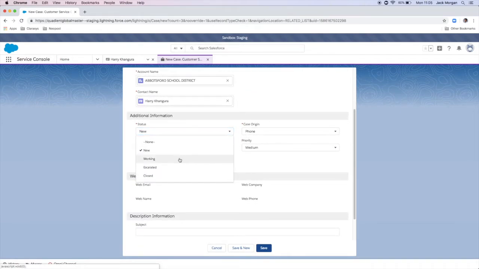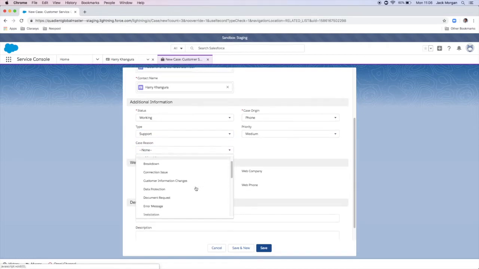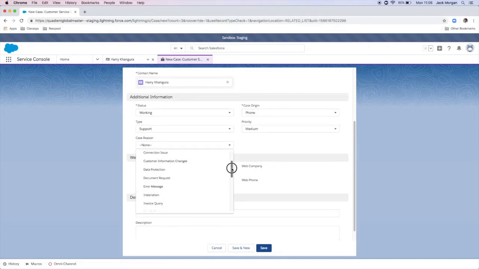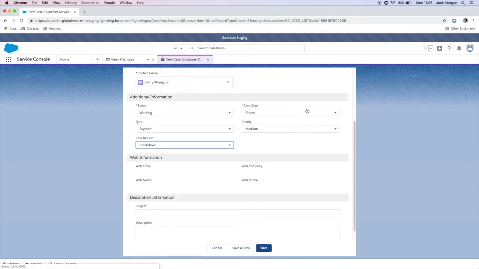Because I'm going to be working the case immediately, I'm going to change the status to working. Out of cancellation, complaint, feedback and support for case type, this is a customer support issue, and then there's a large list of customer case reasons that you can also add to the case. I suggest you read through these as there's always a case reason related to the customer query. In this case, it's a breakdown.